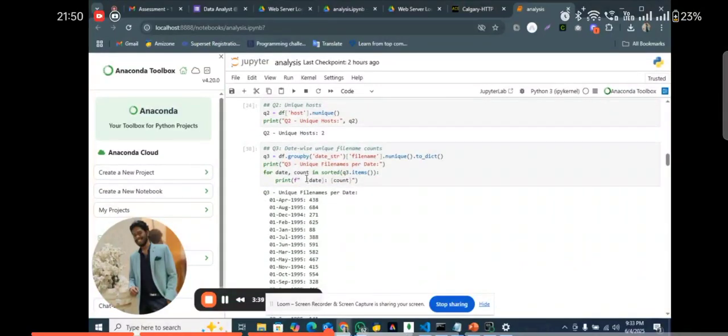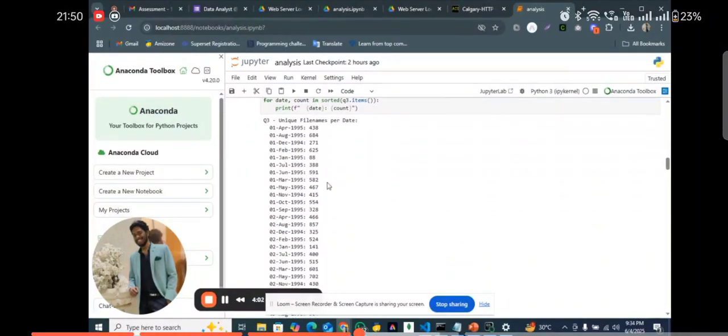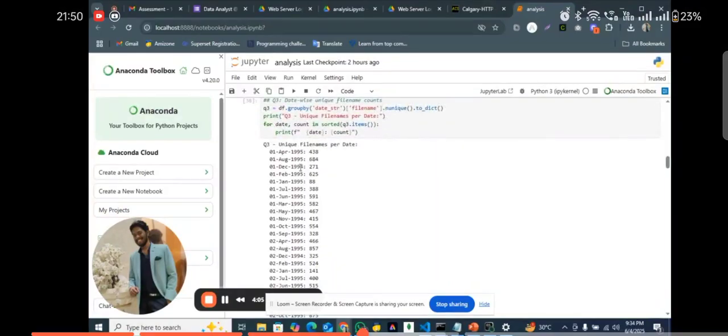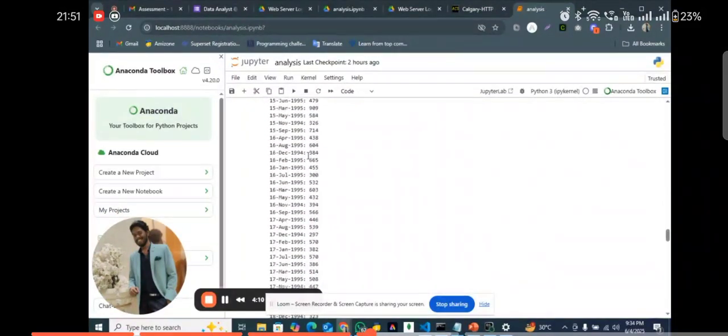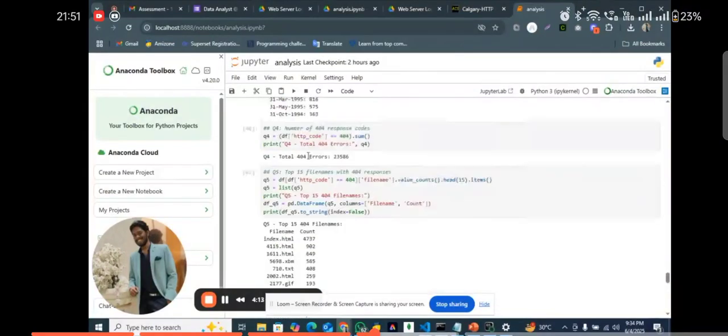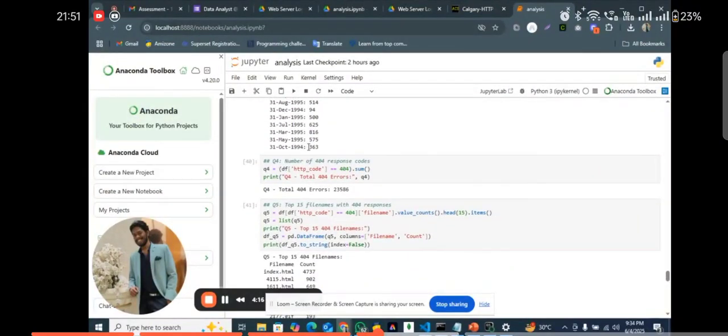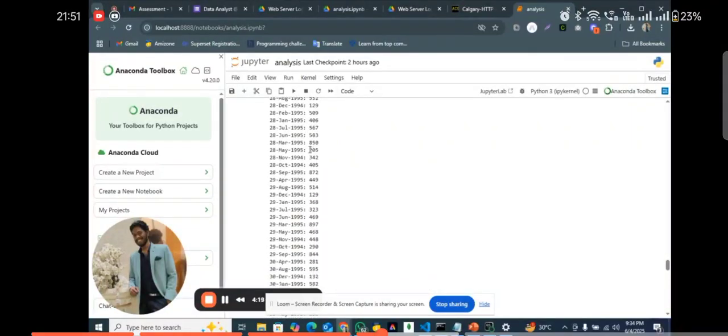Then after doing that, the third question comes. So I grouped the data by date and used the nunique function on file name, and this tells us how many distinct files were accessed each day. So you can see the output here. It has started from 1st of April 1995 till 31st of October 1994. Okay, so all the entries are present here.